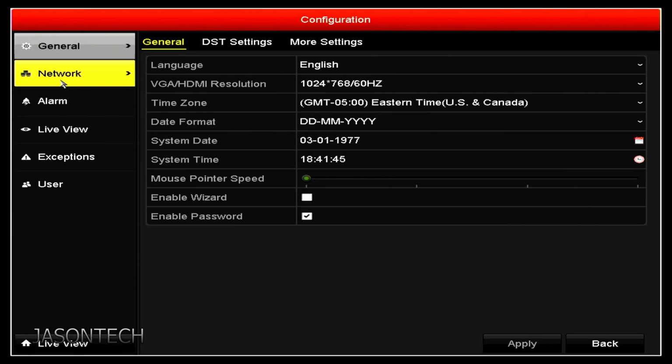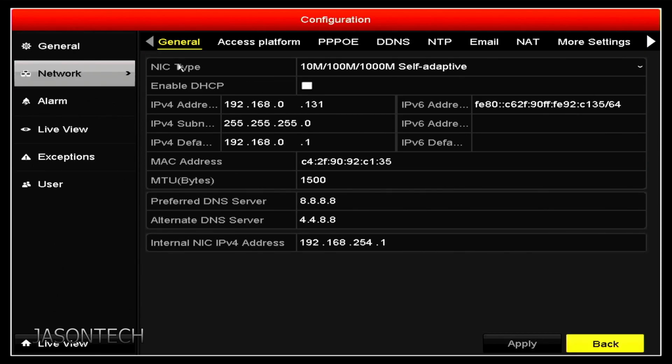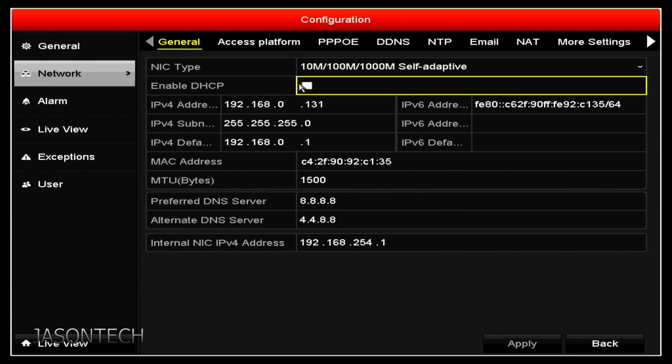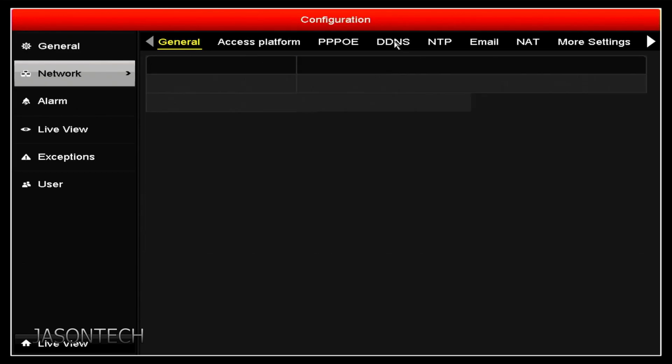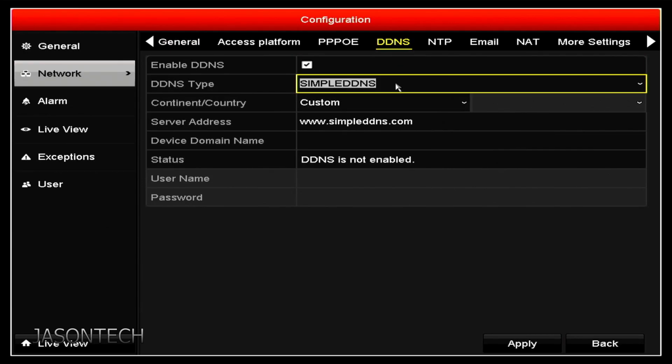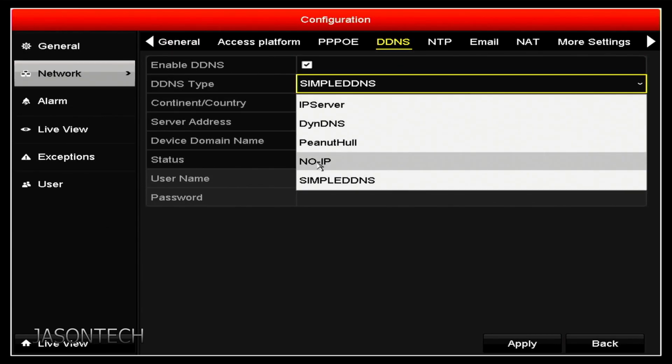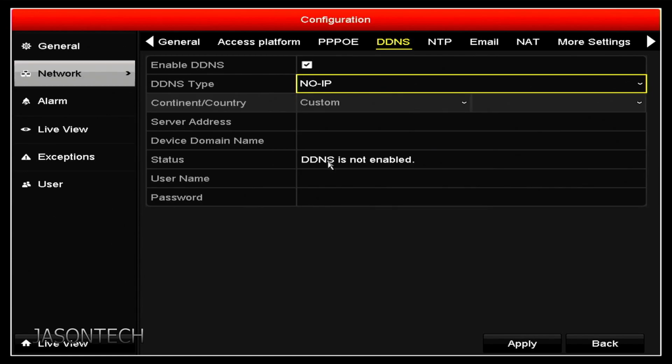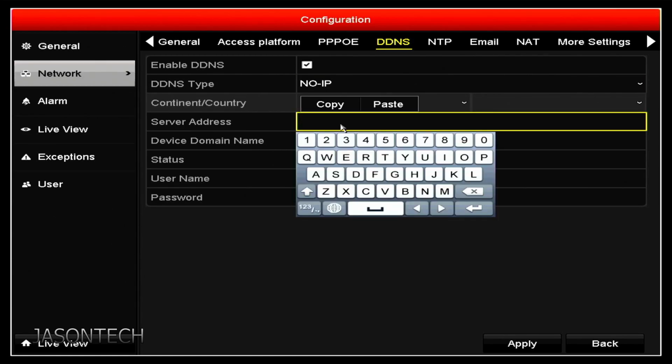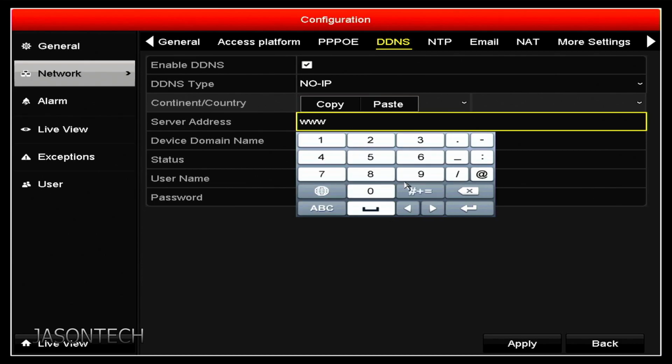Okay, so we're back at the recorder. So let's go back to network. Once again, this is for the recorders that do not have this option. So go to DDNS, check mark that. Now over here, we're going to go to no IP. Over here, we're going to type in the following. This is the website from the no IP.